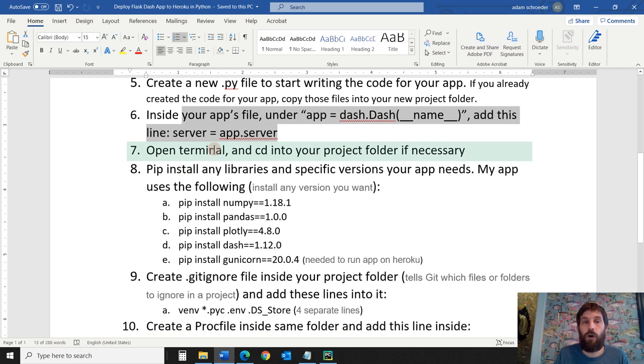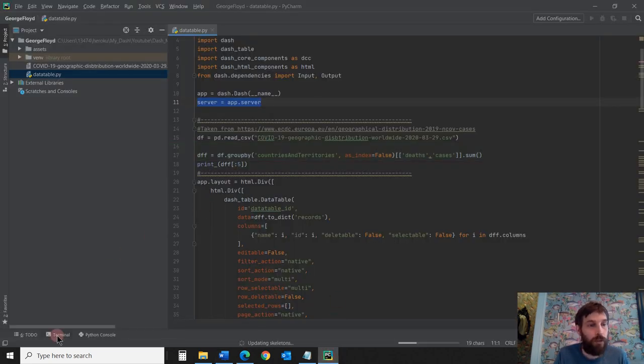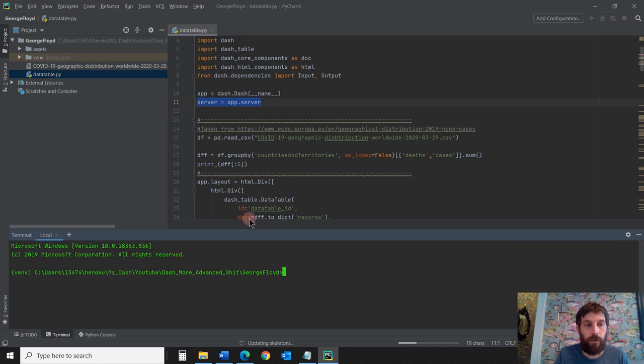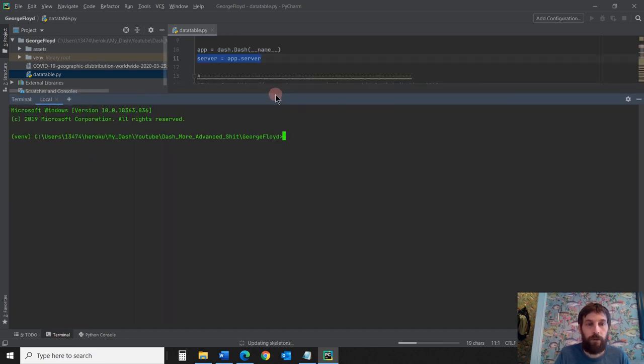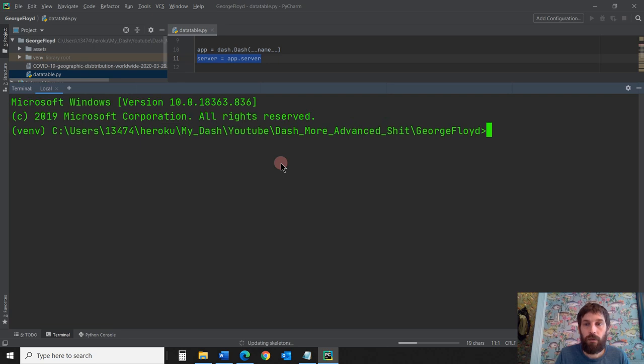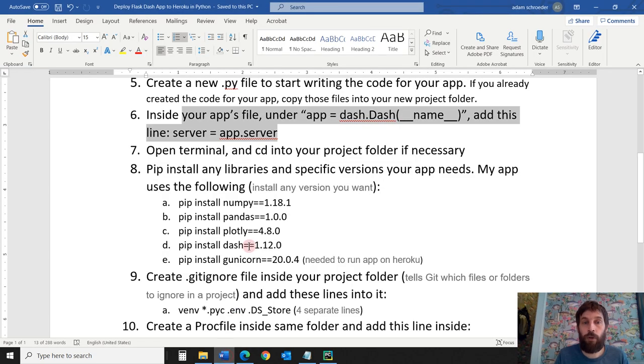Step number 7, open the terminal and CD into your project folder if necessary. So let's open the terminal right here. We're going to make this a lot bigger so you can all see. Hopefully on YouTube you can see this very well. And I'm already inside the George Floyd app that we just created inside the folder. And as you can see here, it's already activated the virtual environment that we created based on Python 3.7. So now I'm inside the folder with the terminal.